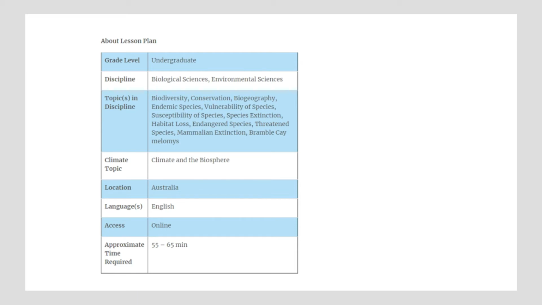This is Australia specific because this particular species was found in Australia, beg your pardon.